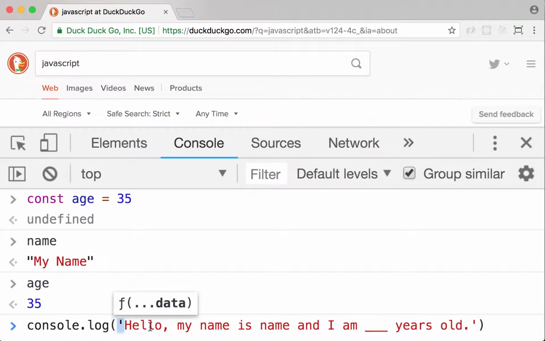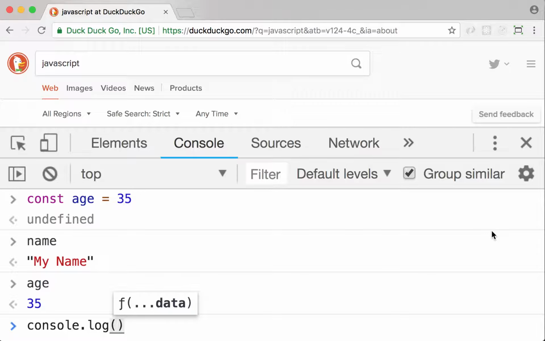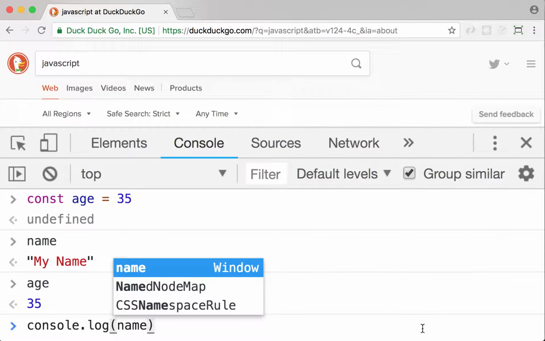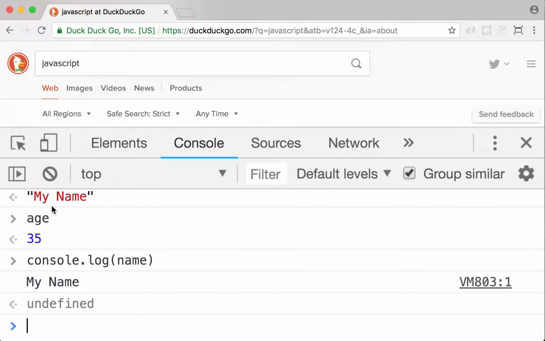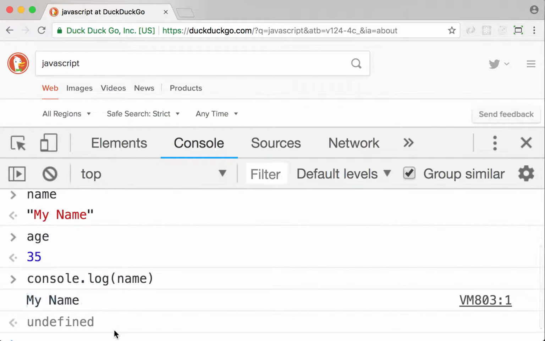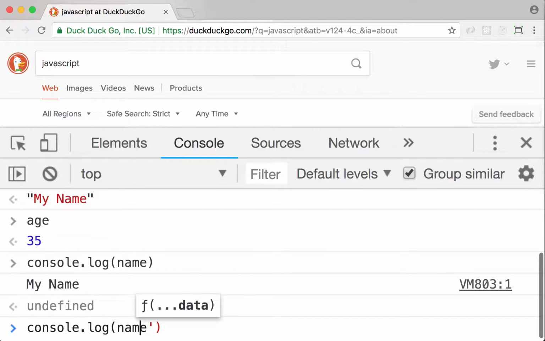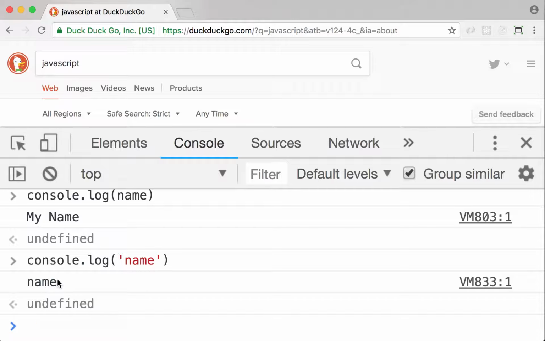So as we previously learned, if you just console log name like so without the quotes, that's actually going to be the console log of the variable, the value of the variable name substituted here. So we actually get my name. But if you console log name under quotes, you're going to get the actual text name, which is just a string. This is not a variable.